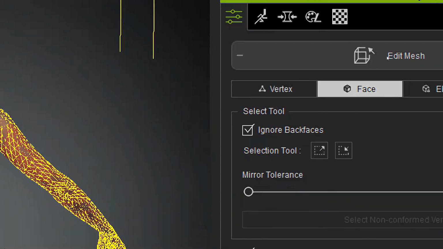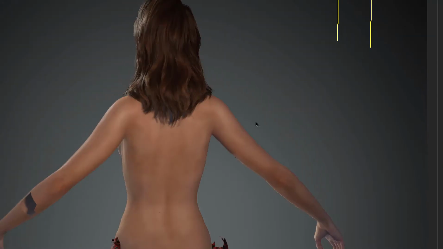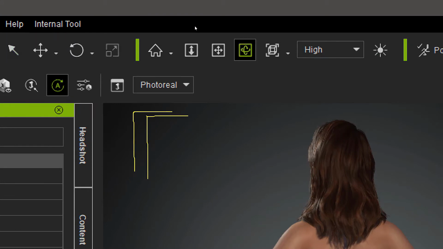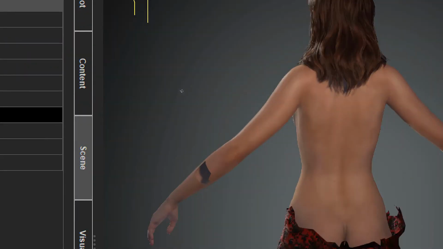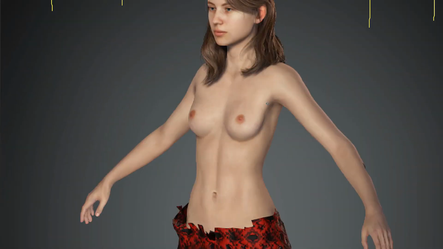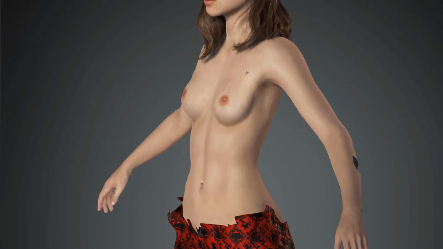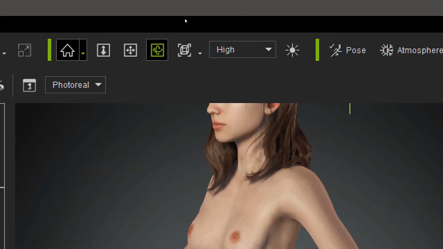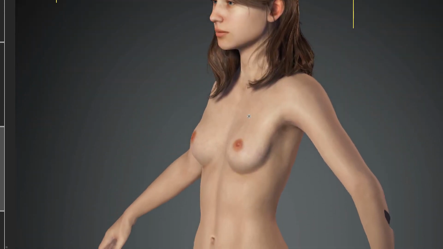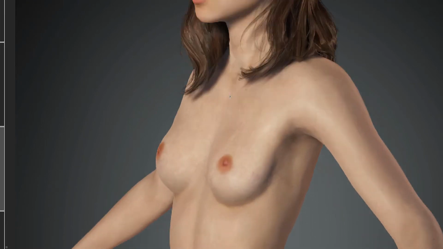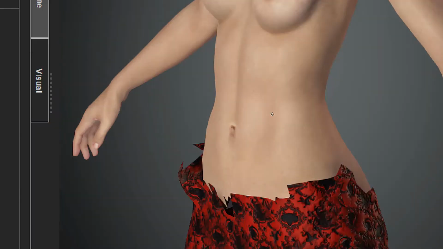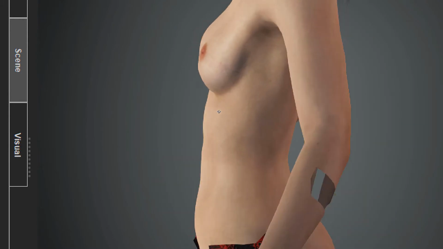Okay, now we can go out of there, and I want to show you the breast. Okay, as you can see, even though we did what we did, we still have the breast. And that's one of the things that I told you in regards to modifying the body mesh.